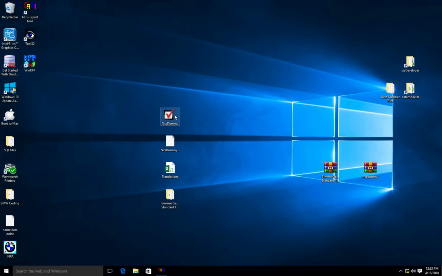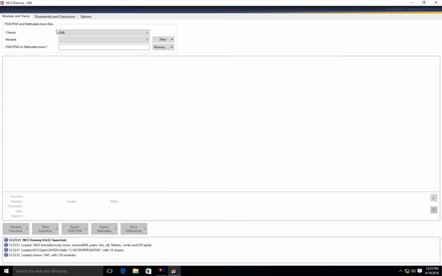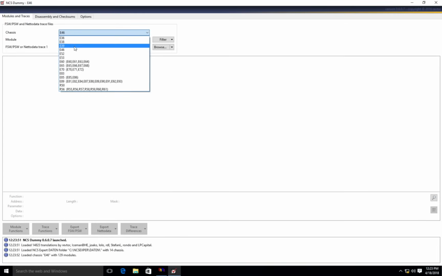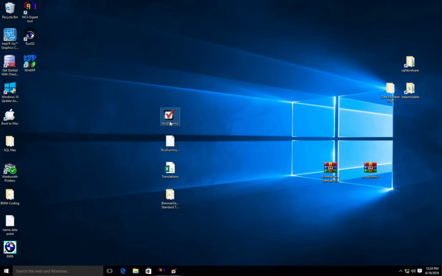We are going to open up NCS Dummy. We're going to choose the car we have. In this case, I have an E46. And I should mention with NCS Dummy, if you leave it on your desktop like I do, make sure you leave the translations and the config file all in the same location. I left them all on my desktop, or else it won't know.